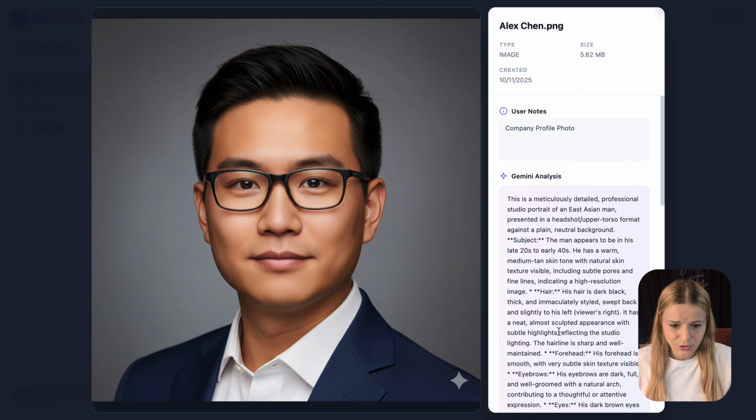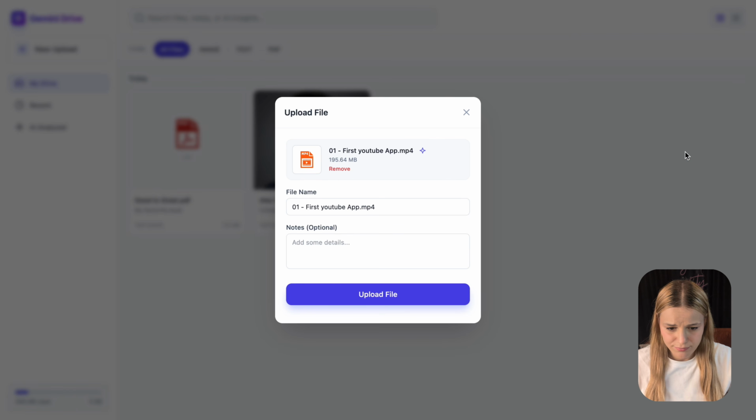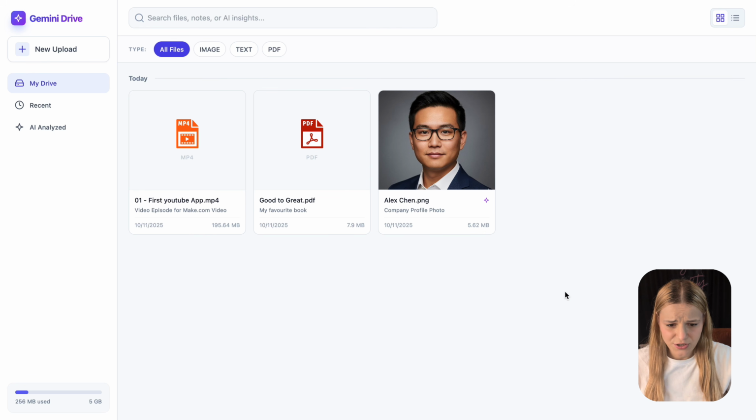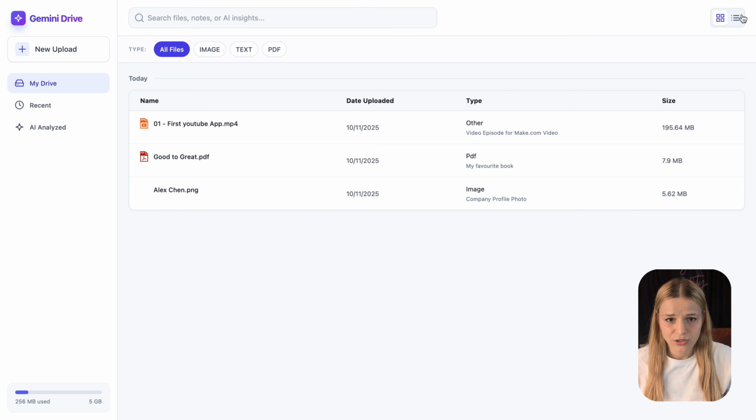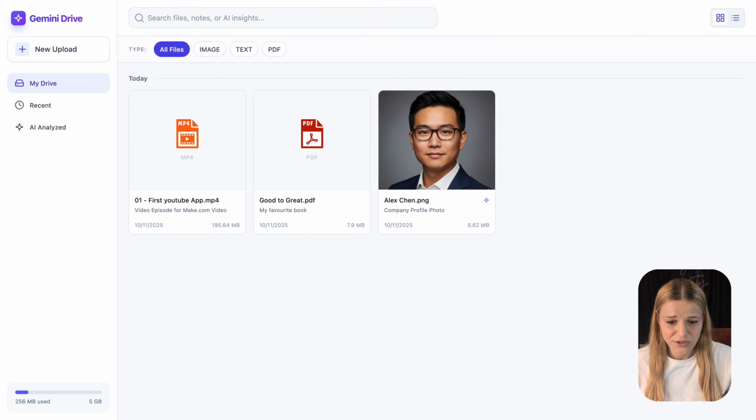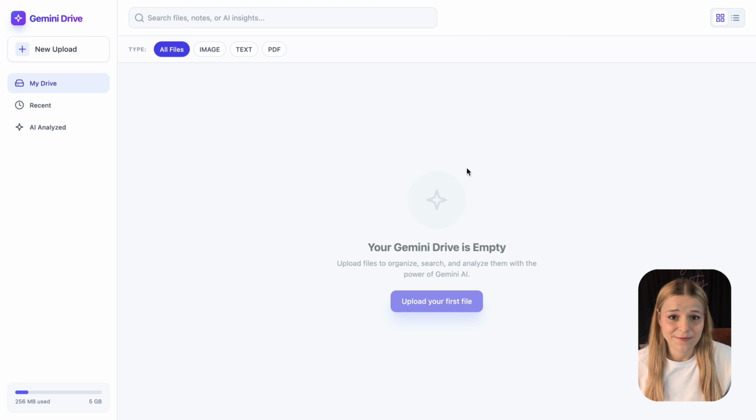Now, let's go ahead and upload a YouTube video episode, say this one. Here, I'm also going to add some notes and upload the file, and it's also going to appear in our dashboard. Now, you can view the files in the board view, and that's also the list view Gemini created for me. Everything looks perfect, but there's only one problem. When I go ahead and reload, everything disappears because our app doesn't have any backend yet. So let's go ahead and fix that.